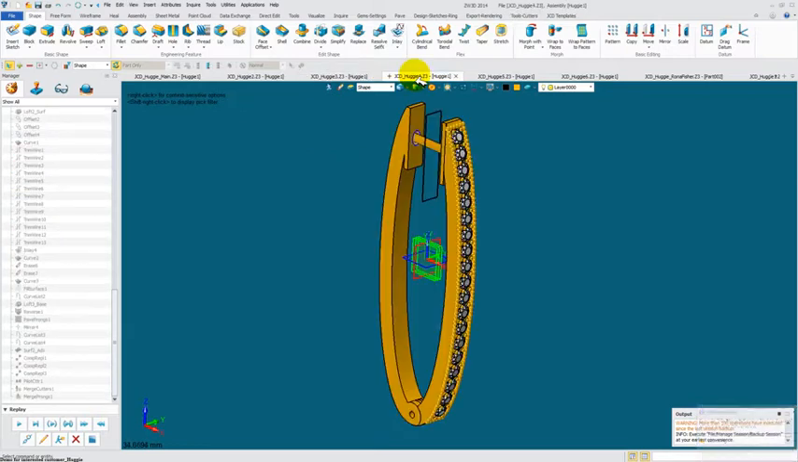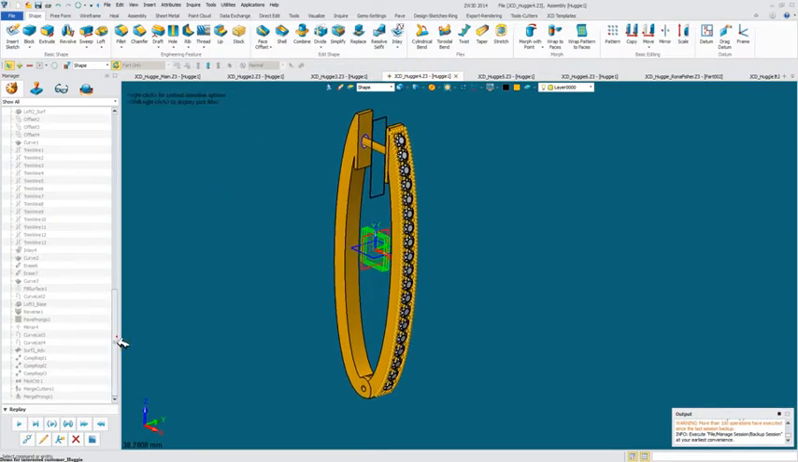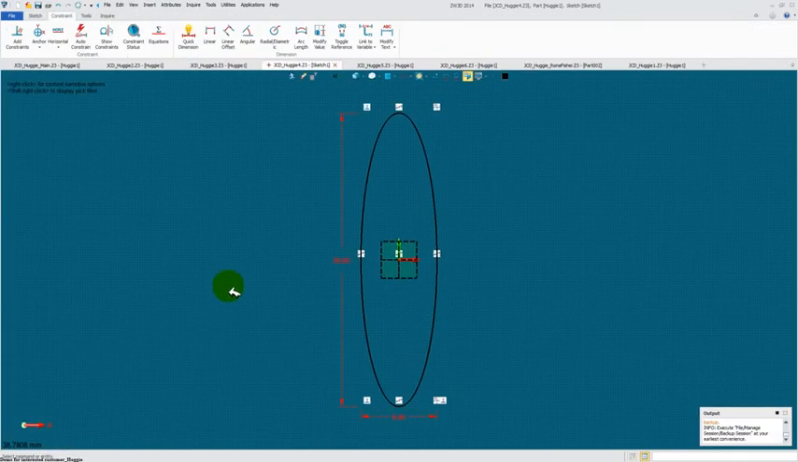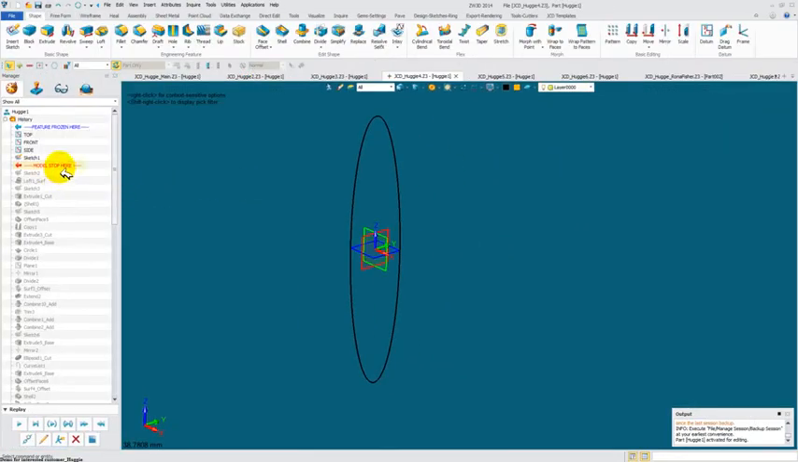Okay, and number 4. Again, I'll just drag this model stop here. Here's your original sketch, modified to 30 millimeters.